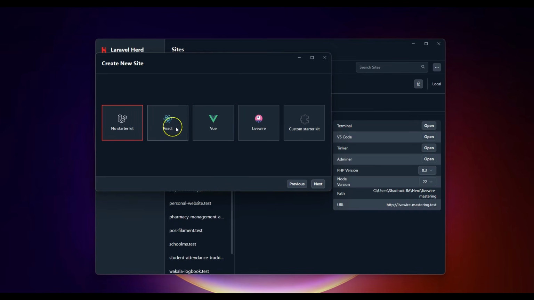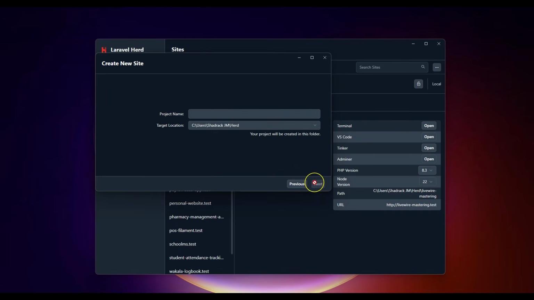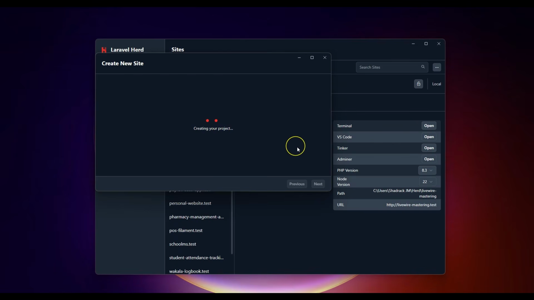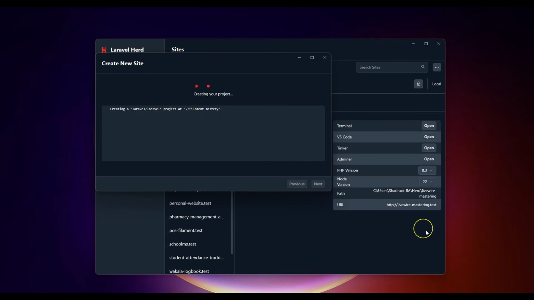Click next. From here, I'm not going to select any of these starter kits because we are going to install Filament in it. Filament will come with the authentication. So for now, let's stick with no starter kit and click next. And here we are going to call it Filament Mastery. Okay, and then next. This will start to create our Laravel 12 application. So let's give it some time, and when this is done, I will continue with the Filament installation.